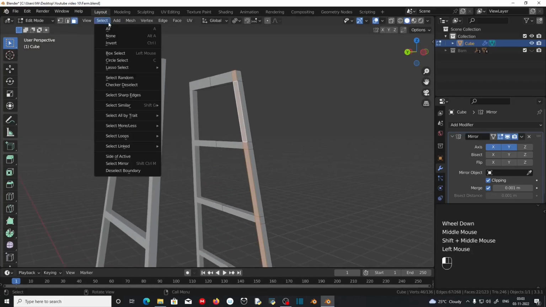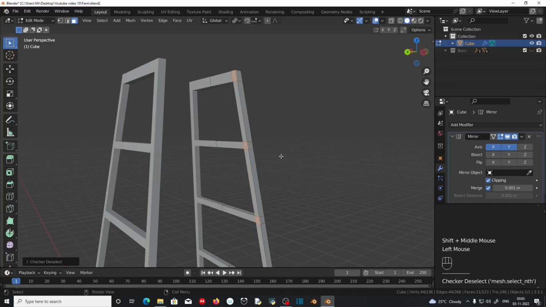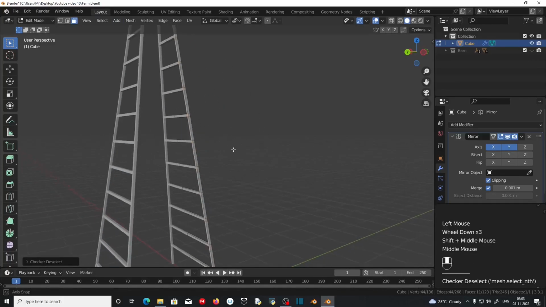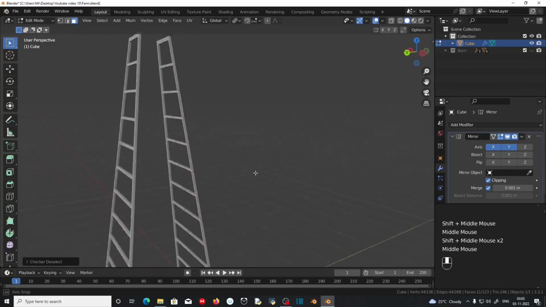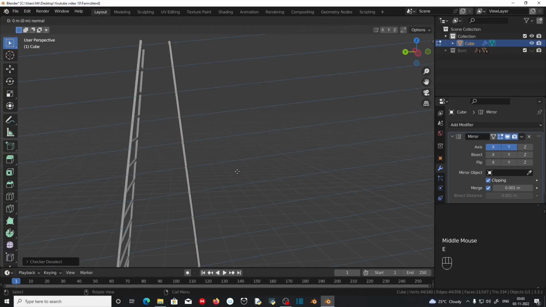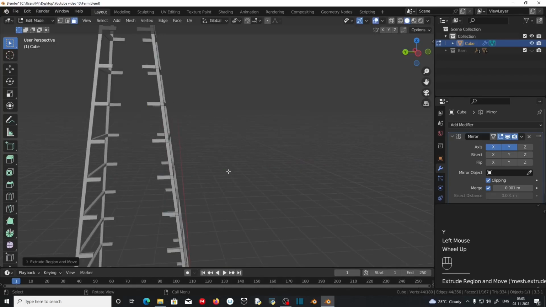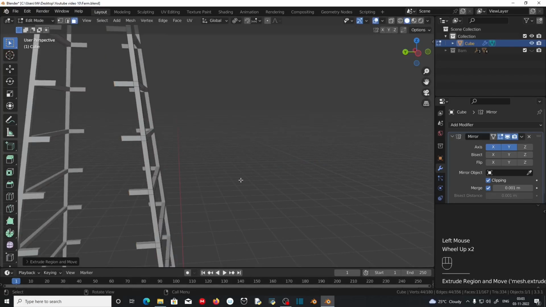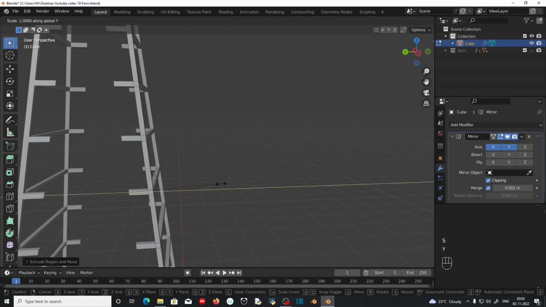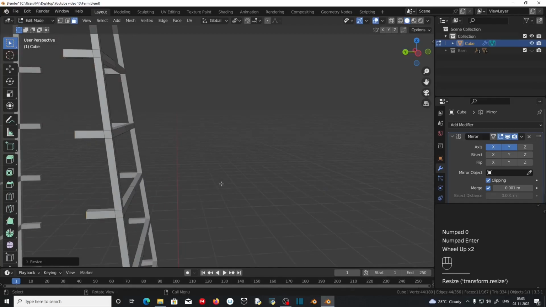Now Select, Checker Deselect. This will deselect the big faces, as you can see here. Now we need to extrude them. E to extrude, Y to extrude along the Y axis and place it here. We need to change the tilt, so make sure it is in individual origins. S to scale, Y to scale along the Y axis, then press 0 and then enter. This will correct the tilt.